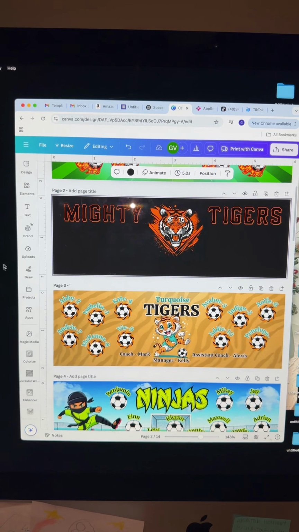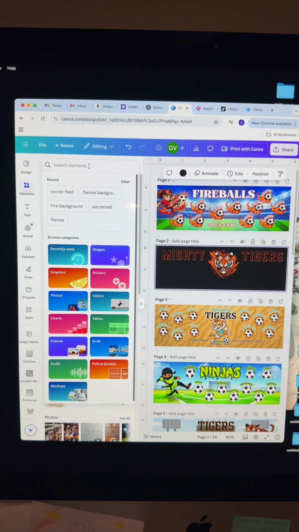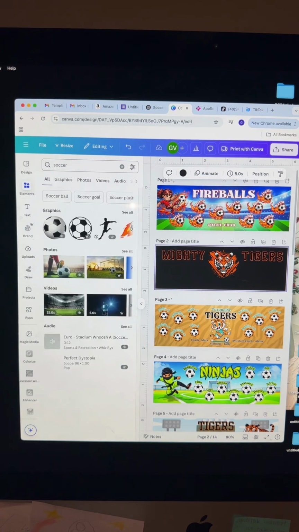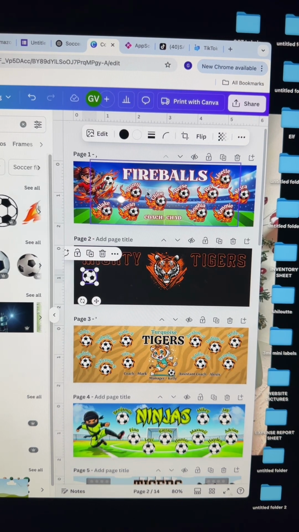Okay, now I'm going to start working on adding the soccer balls. I'm going to come over to elements, and then you would do the same thing whether you're doing football, baseball, or soccer. Just look for a ball. Here I am doing just a soccer ball. You always want to make sure you choose one with a background, because if you see this one, there's no white. You could really get creative here with what you're doing. For example, this one, they're called the fireballs, and I added a fire soccer ball.